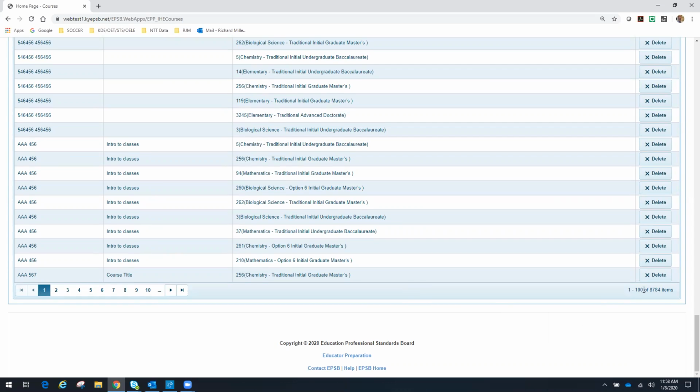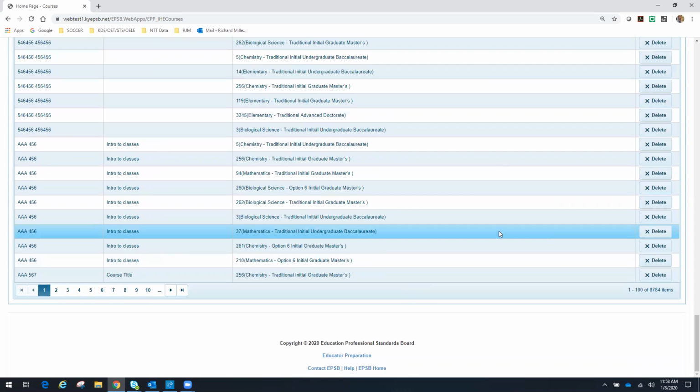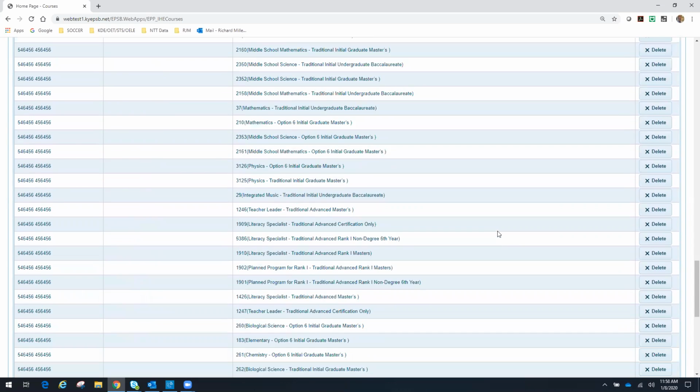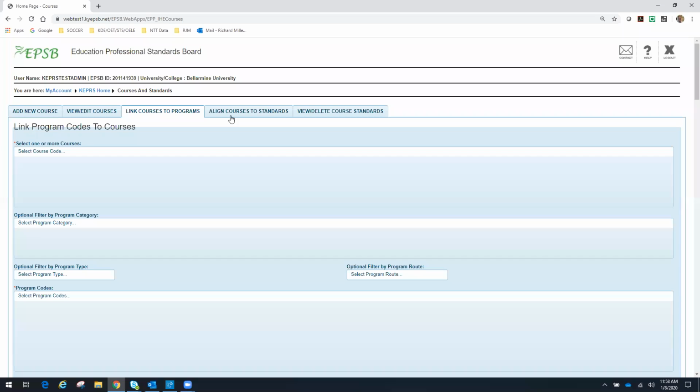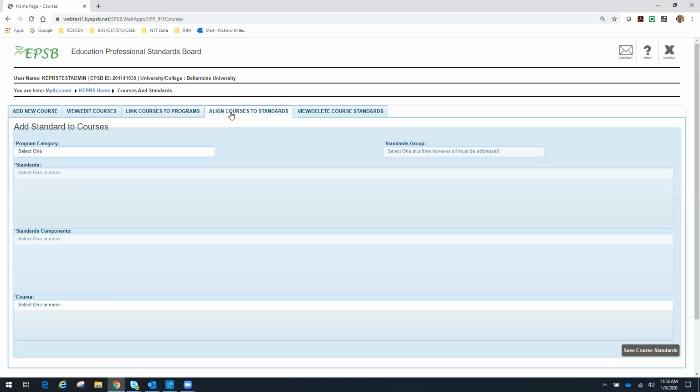And it won't add duplicates. So if you already had those in the system, it will not create a duplicate link between your course and your program codes. Okay, let's go to align courses to standards.